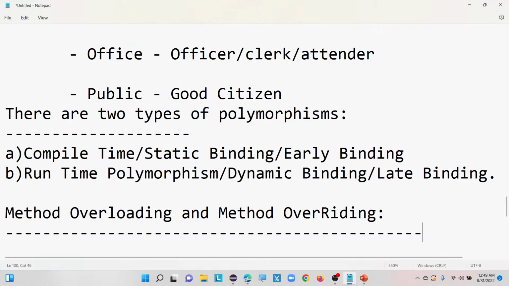In method overloading, method names are the same but they differ in the parameters, arguments or signatures. When you come to method overriding, method names are the same, parameters are also the same, but the implementation is different. That is called method overriding. Method overloading means the method names are the same but the parameters we pass are different.